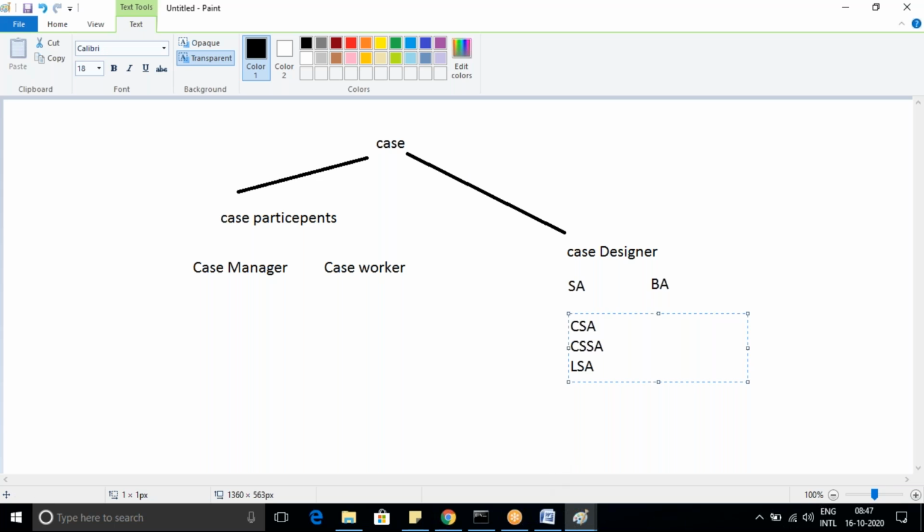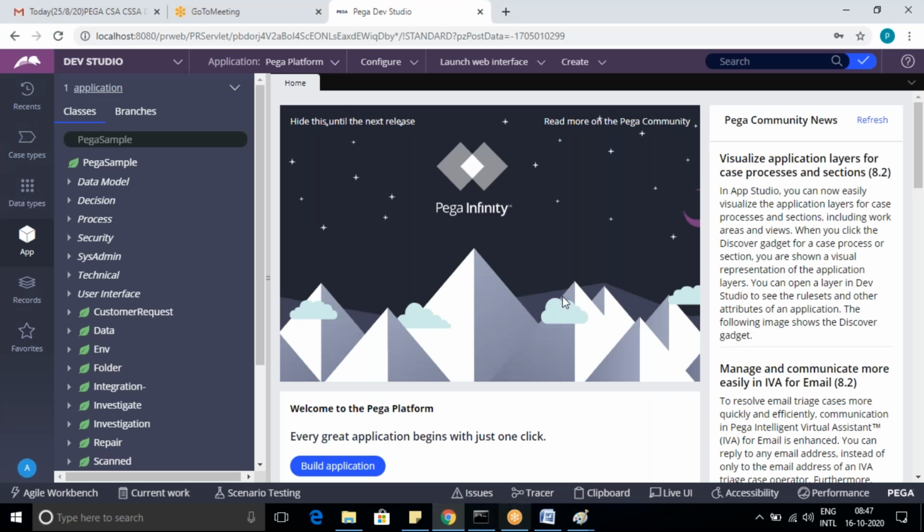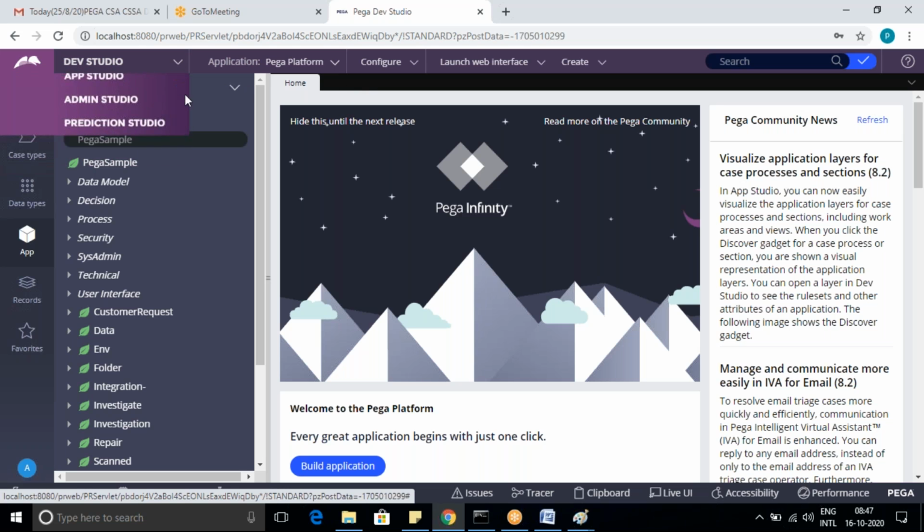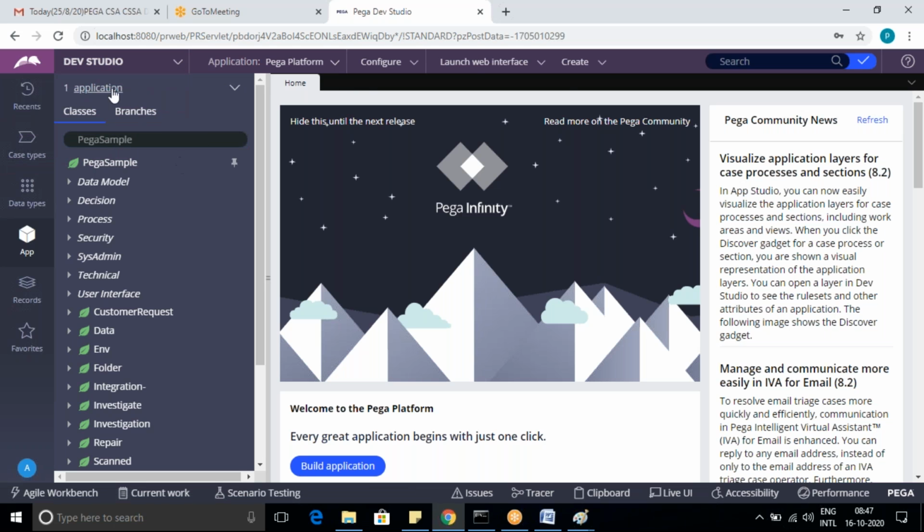Okay, so then coming back. These are the areas: the business architect area, and the manager. This is the separate manager portal, the manager work area, and there is one more, the case worker portal also. The case worker portal is not displayed, because this is a Pega platform application display. So that is the reason the case worker is not showing there.